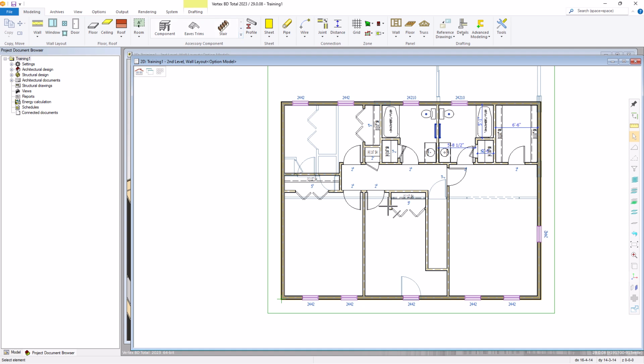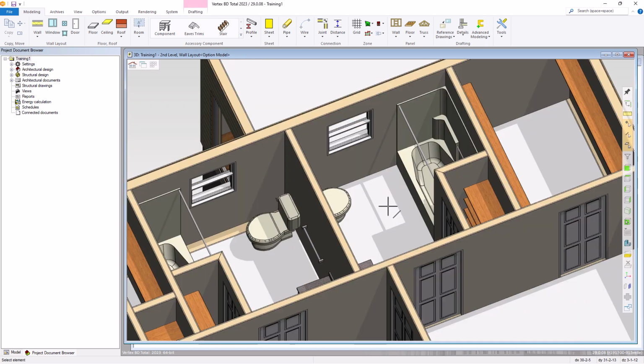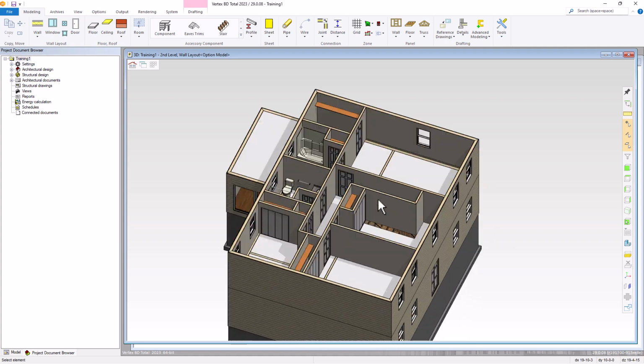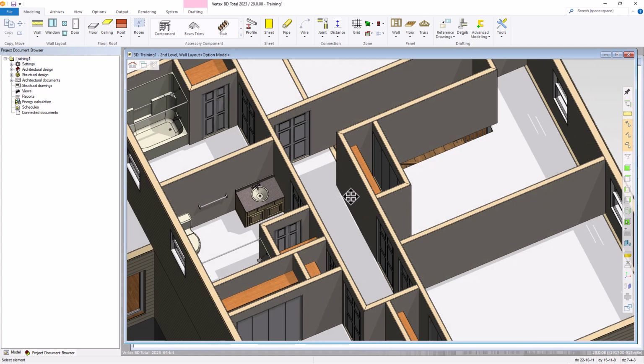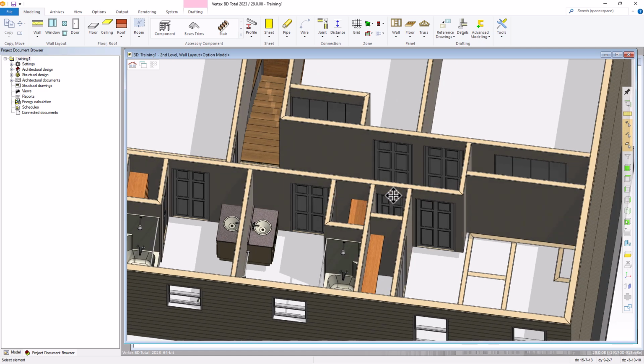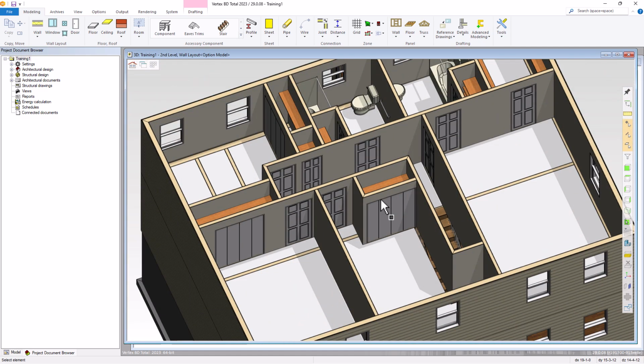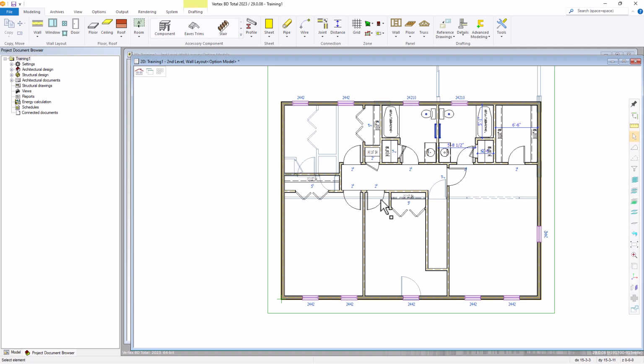Hit the F2 key to take a look at your model in 3D. See our windows, shelves, the vanities. Okay, let's go back to 2D. So hit the F2 key. Make sure you hit the save button.